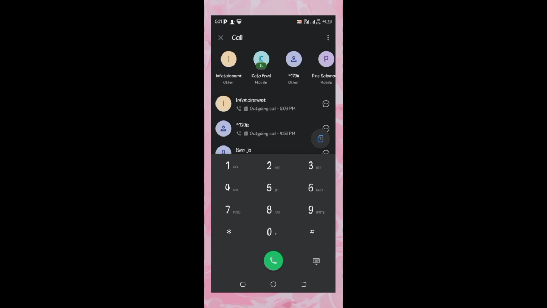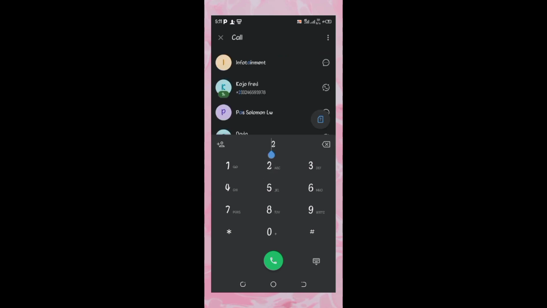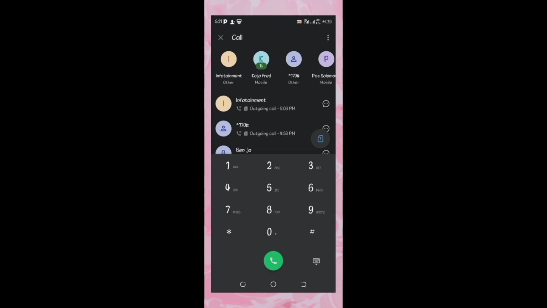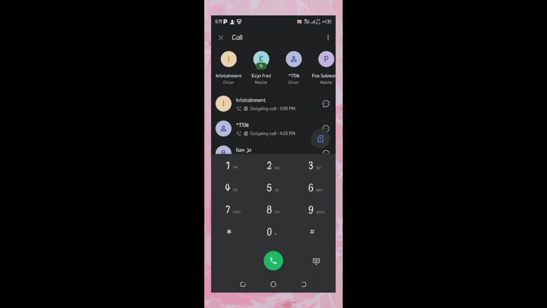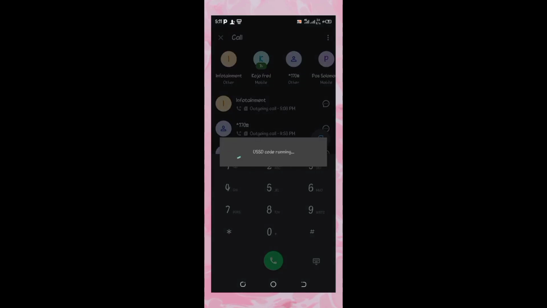First of all, I have to check my balance. I have about 1 cedi remaining, and my data bundle is 204.07 megabytes. So how do we accumulate it with low prices?